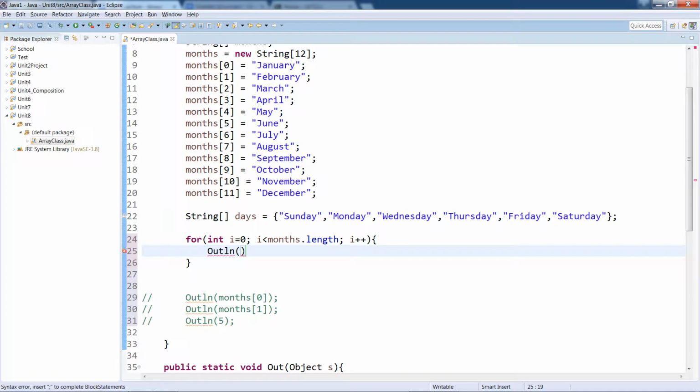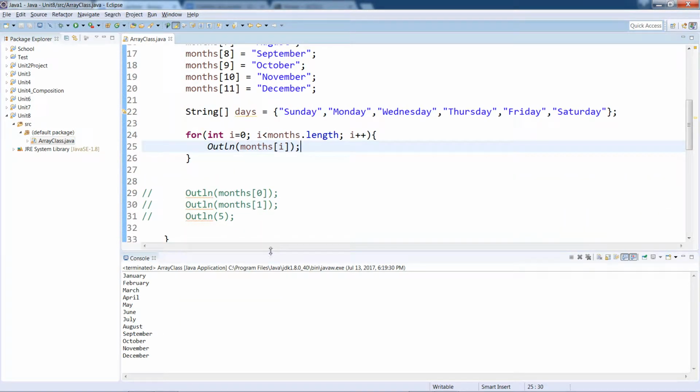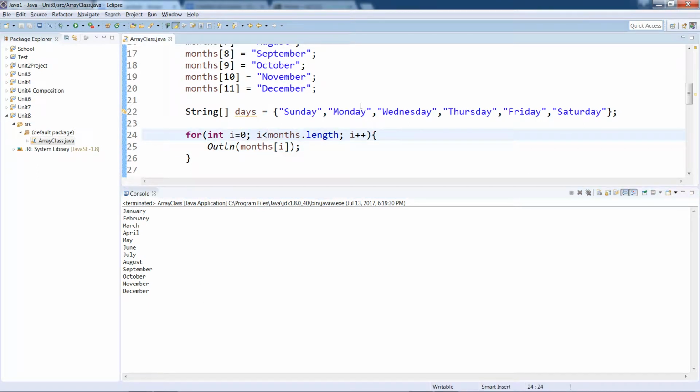And then now we can say output the array named months of i. So the first time it's months of 0. Then we iterate through. The second time months 1, 2, 3, all the way to 11, and when we get to 12, it exits out of the loop. Okay, so here is the result of that array.